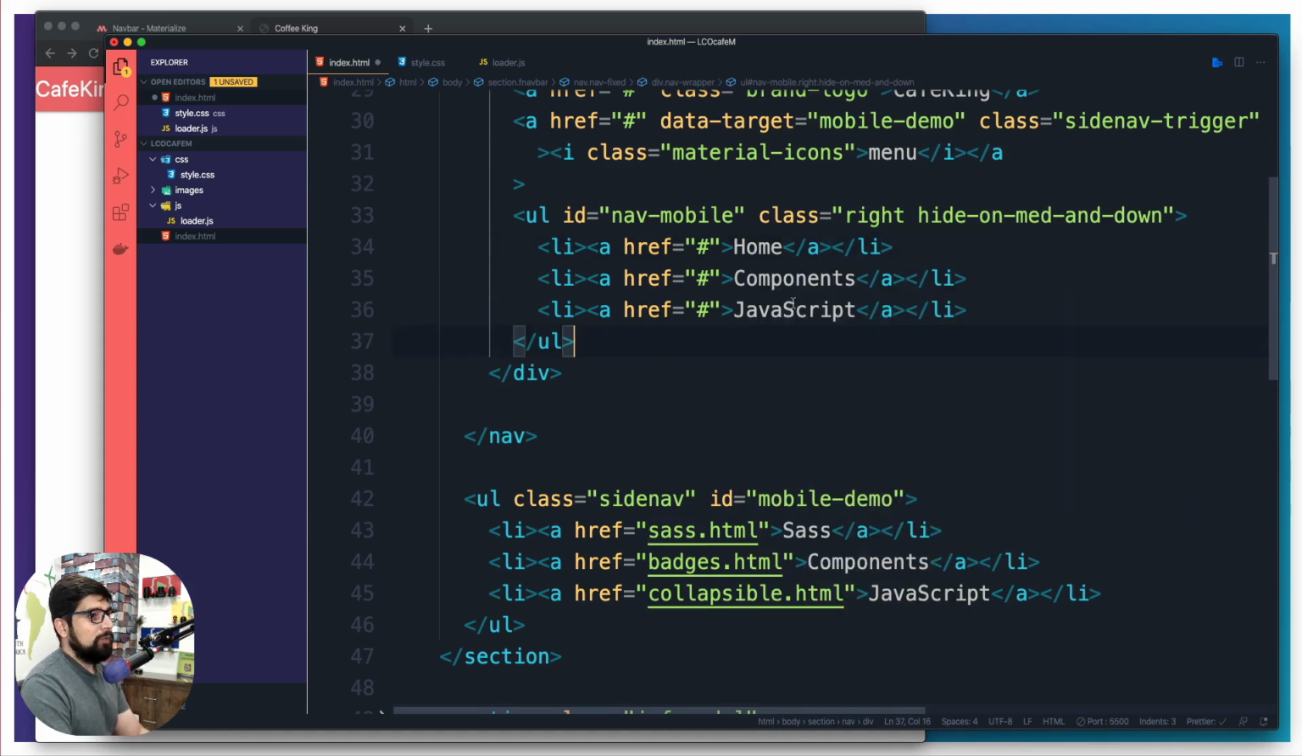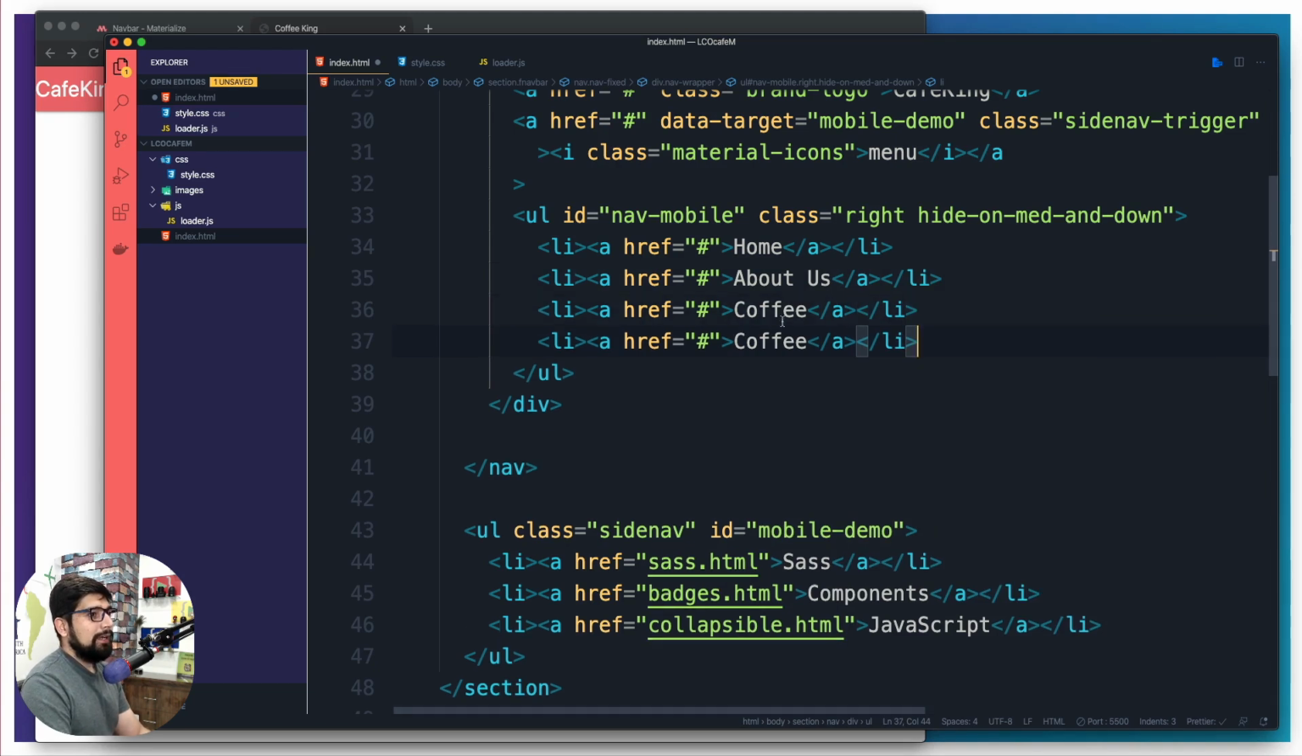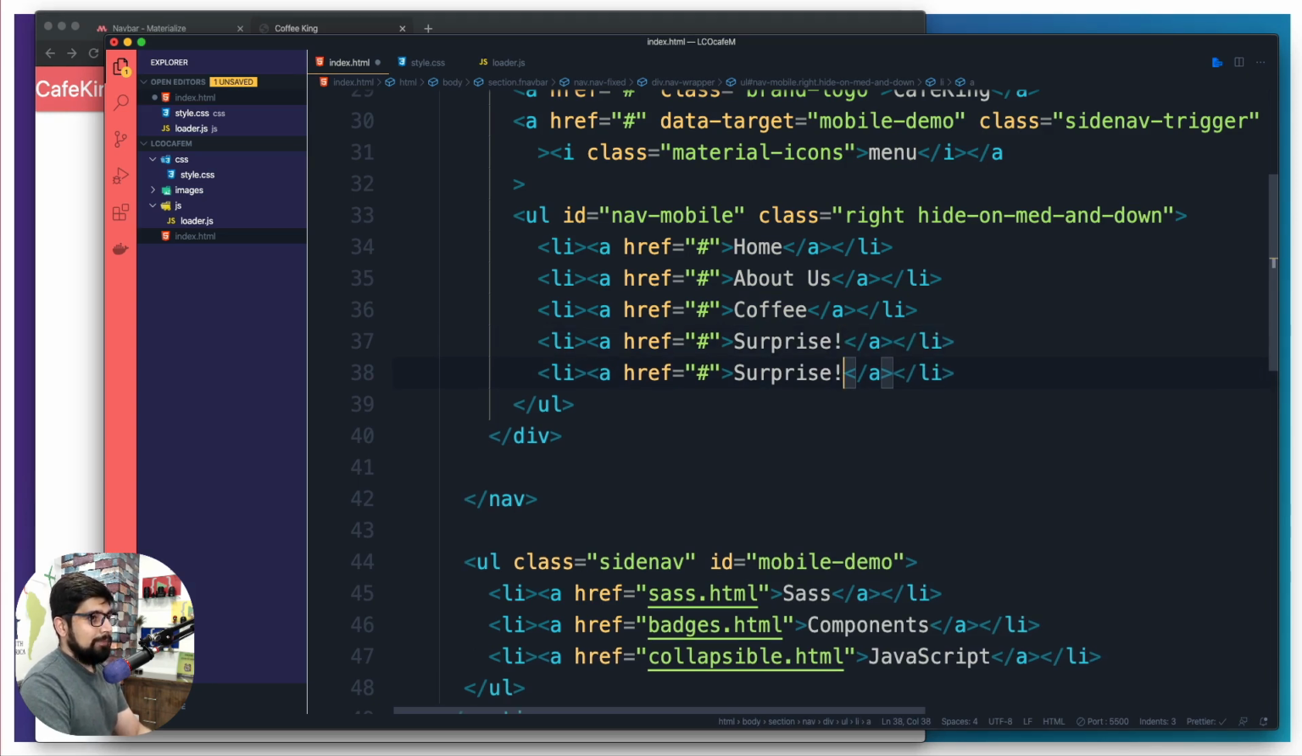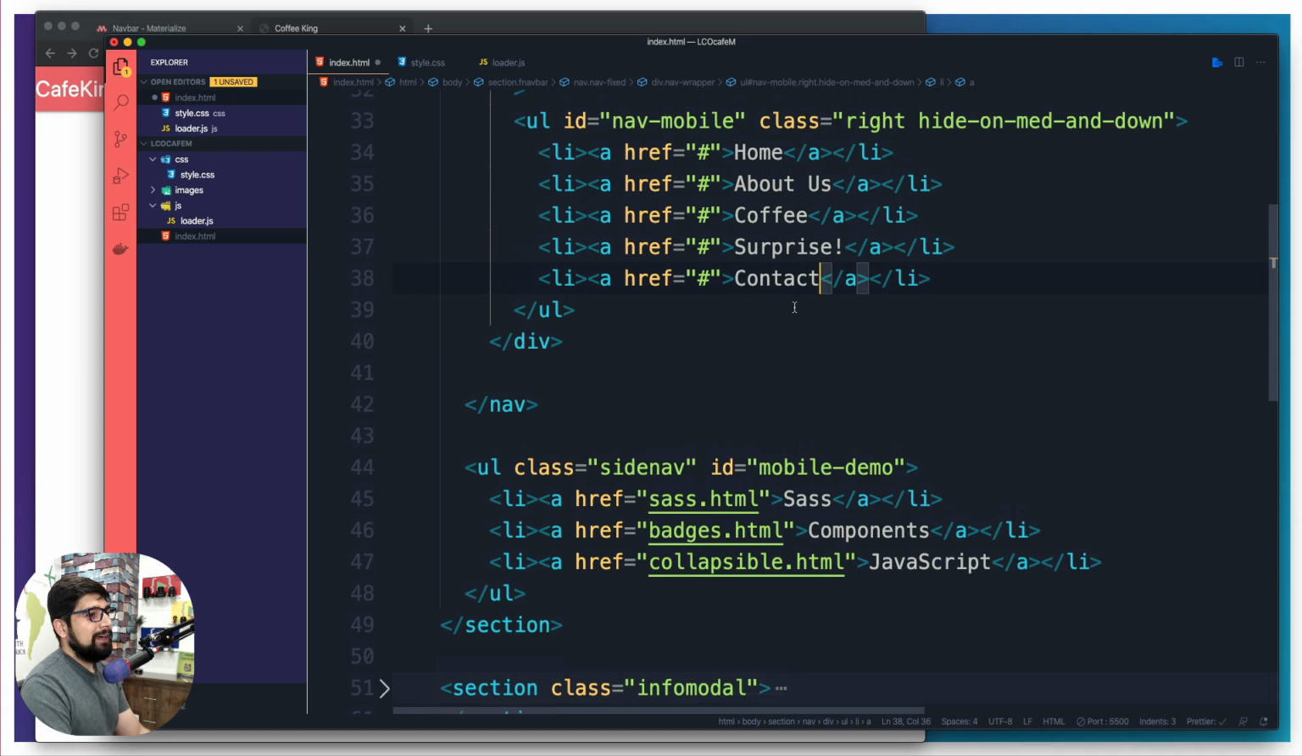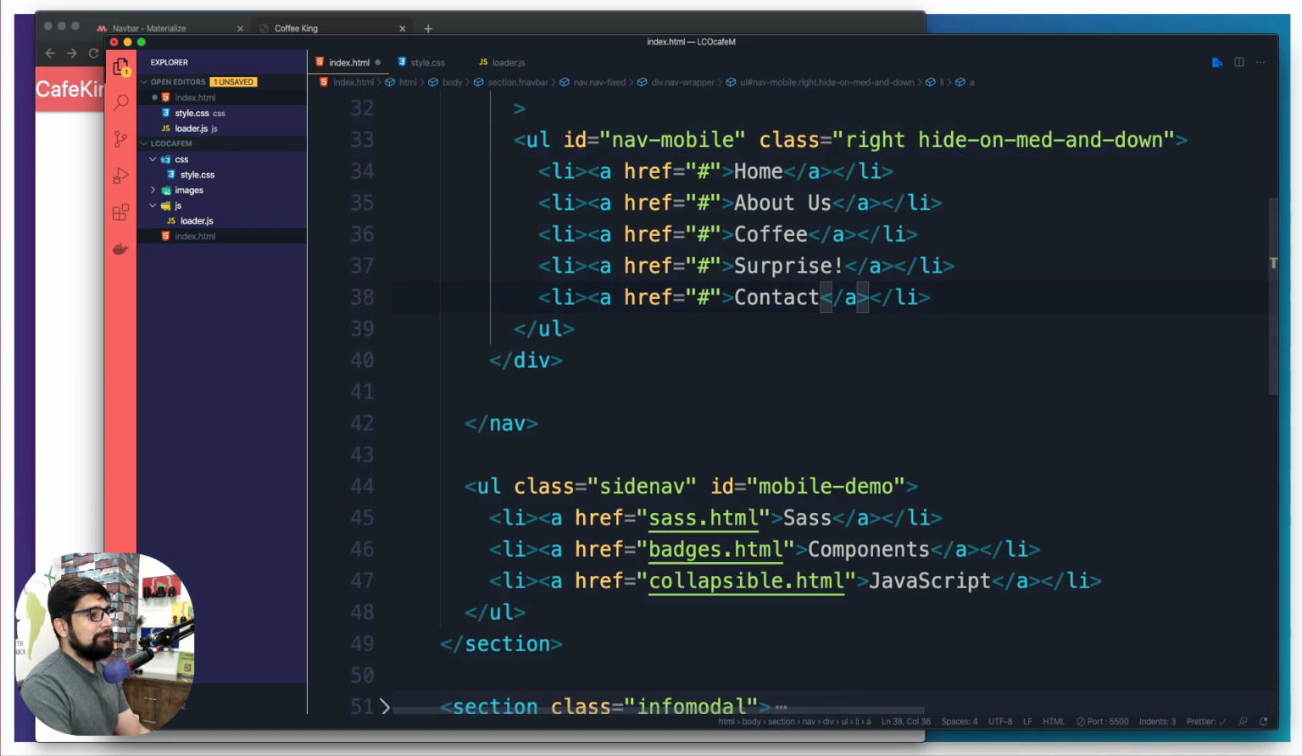So I'm going to say home. This one is going to be about us. And this one is going to be coffee. There we go. I like to duplicate one more here, and in this one I'm gonna say surprise, and with an exclamation, of course. I would like to grab one more, which is gonna say contact. Feel free to have as many as you would like to have. I would like to grab all of these and would like to place them inside this side nav as well.